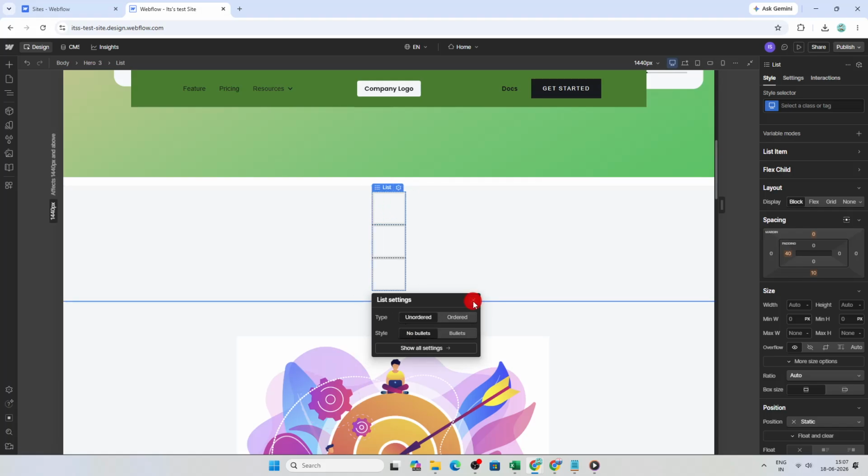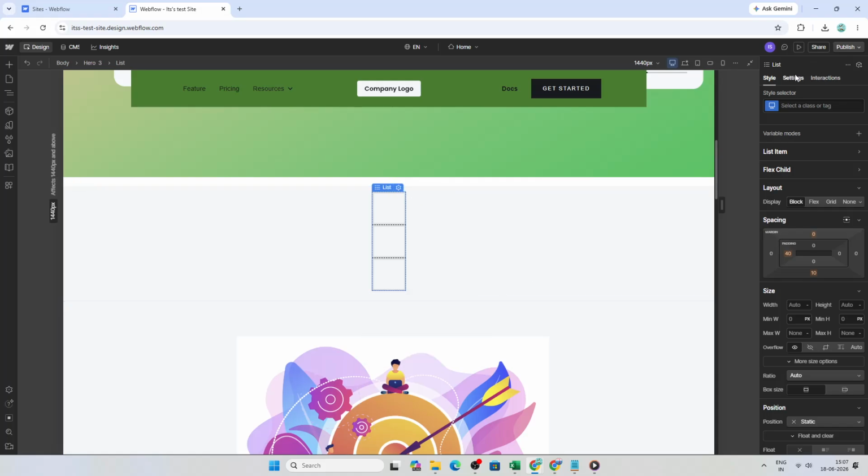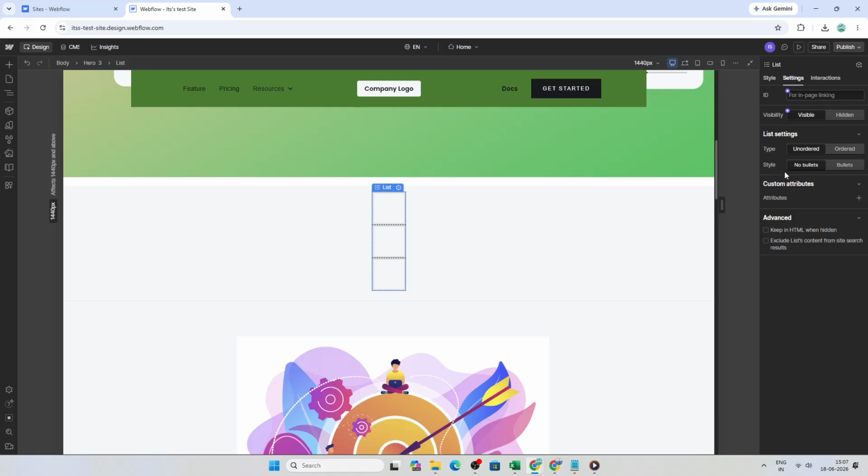Select the list element directly on the canvas, then go to the Element Settings panel using the gear icon on the right side. Under List Settings, make sure the type is set to unordered list and the style is set to bullets. This is important because your custom bullet design works best when the base list is set up correctly first. Once the list is ready, you can start adding your custom image or icon.